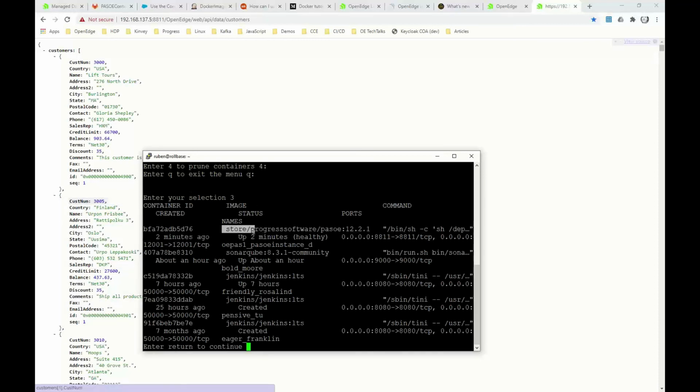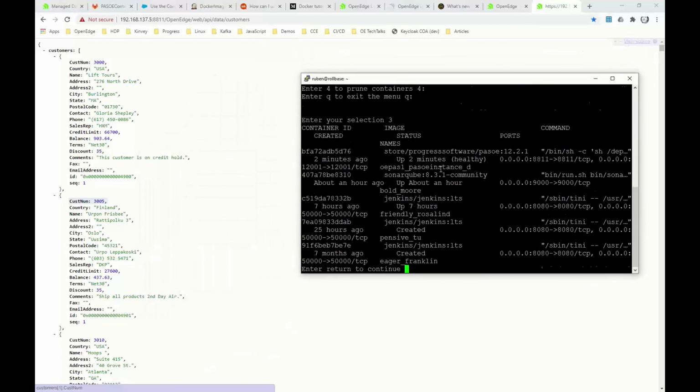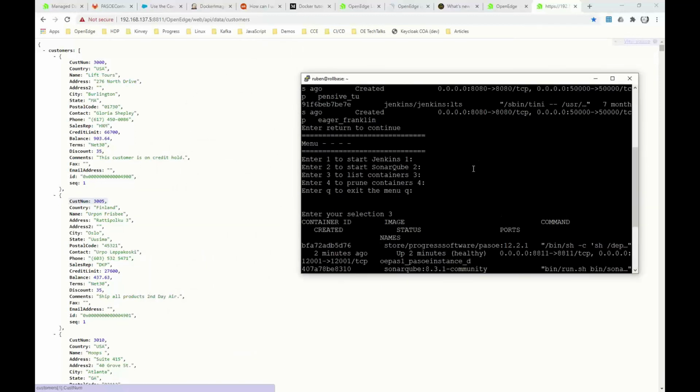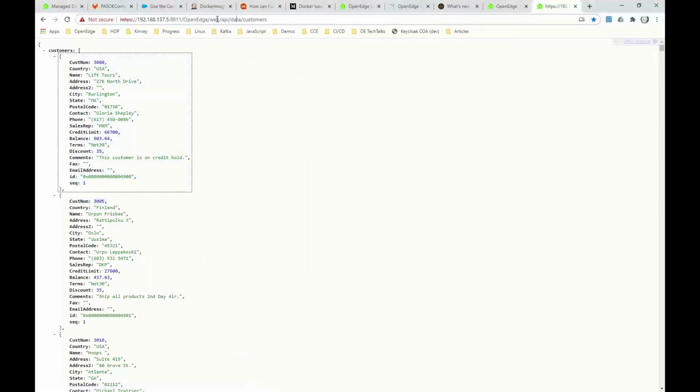It's store progress software PASOE, so that's a base image that we're using. And we gave it a name, and that's OEPAS1 PASOE instance D. So that's basically the name of your container. This is the image name of the container. And this is actually some of the commands that are executed whenever you start the container. So that is basically, very short, the way of doing this.